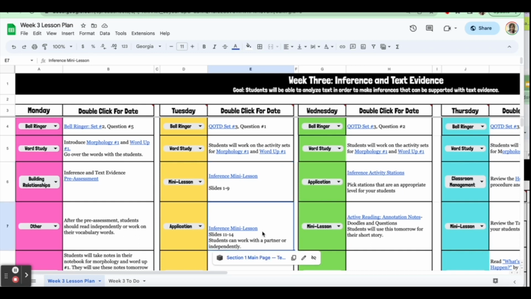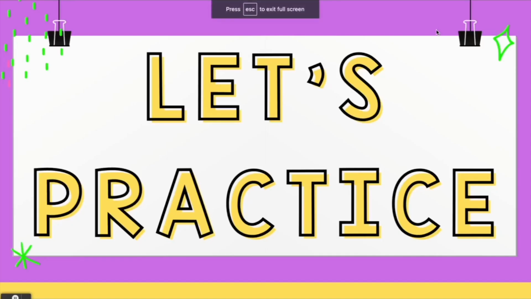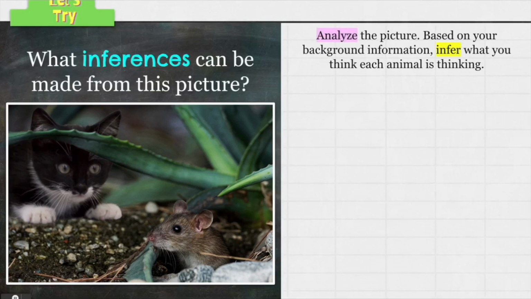And they do a mini lesson activity with it. And I have them work with a partner or you can have your students work independently. Let me show you what the mini lesson activity looks like. Now that we have our inference down, I do want them to practice it a little bit so we can make sure that they understand. And so I have a couple of practice activities.